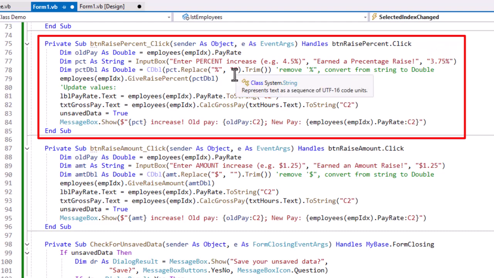The raise percent allows us to raise the selected employees by a percentage, and we're going to have them enter that percentage in an input box as a percent. So they might say 4.5%. We're going to replace then that percent with nothing, and we're going to trim it. So make sure we get rid of the percent sign so we can convert it back to a double. So we're converting that to CDbl.